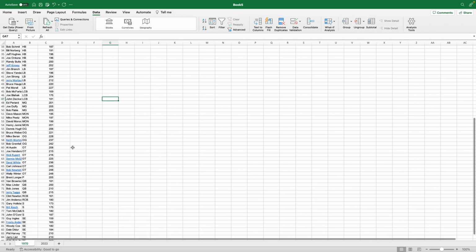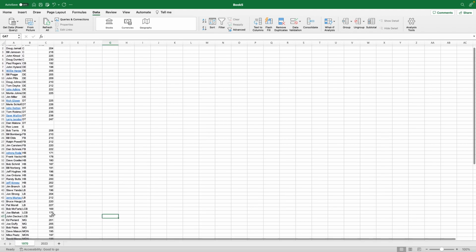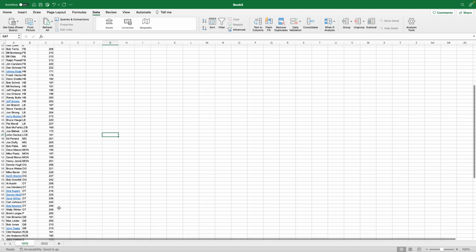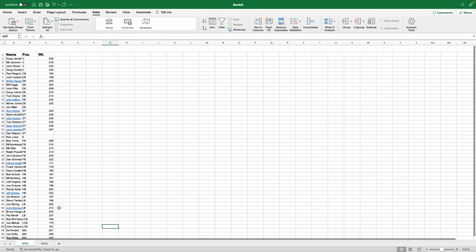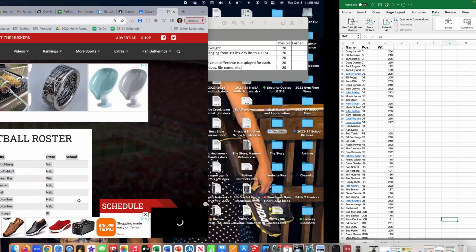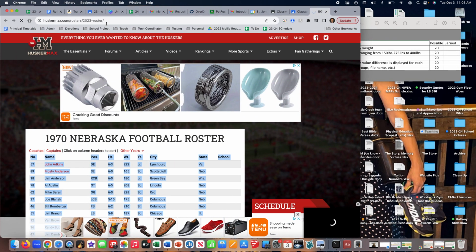So here's the tricky thing. Football changed a lot from 1970 to 2023, and so there are positions back then that don't really exist anymore, and more than that, there are a ton of new positions now.